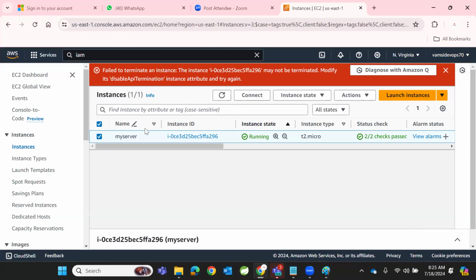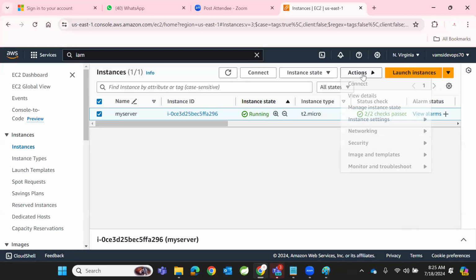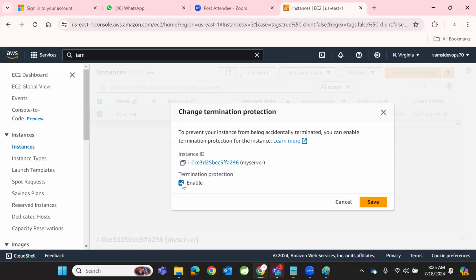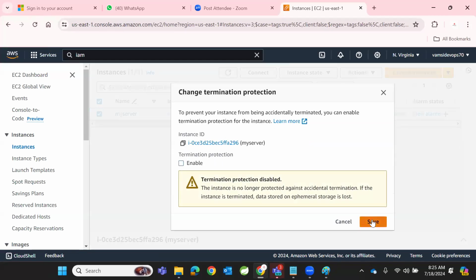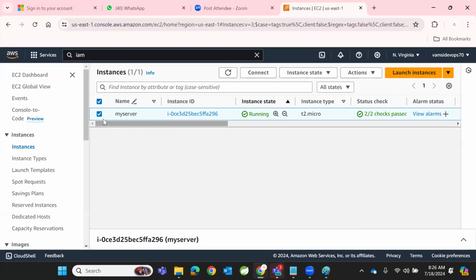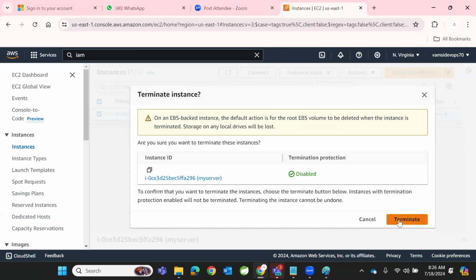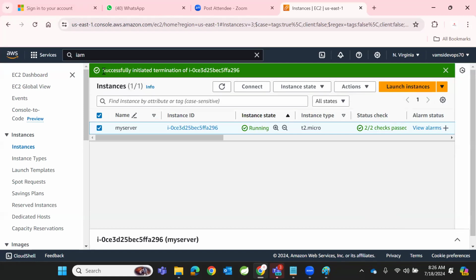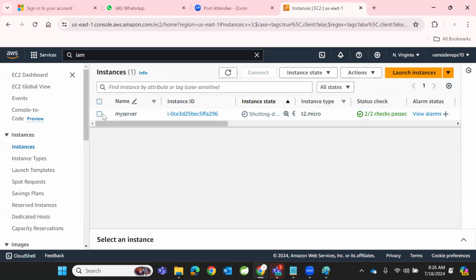And how to disable this option? Again, go to actions, instance state, change the termination protection, uncheck this option, and save. Successfully removed the termination protection. Now I can try deleting this instance. Terminate this instance, just click on terminate. Yes, successfully initiated termination. I have deleted this instance, you see.